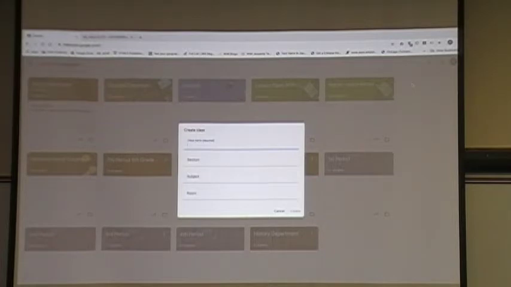Alright, so on the screen that just popped up, it's all kind of self-explanatory. That's where you type the name of your class. The rest of the information, like section, subject, and room, I usually don't bother with because it's not essential. You can fill it out if you wish.